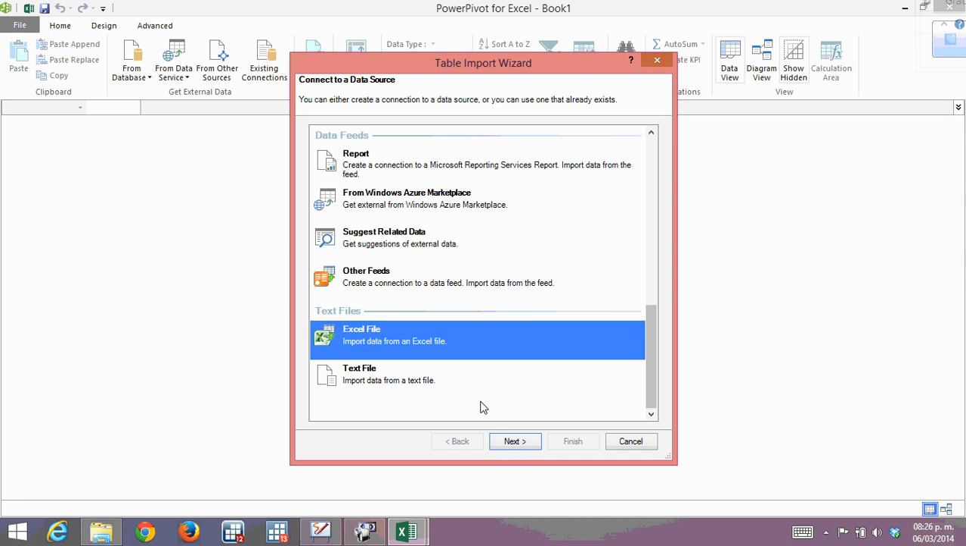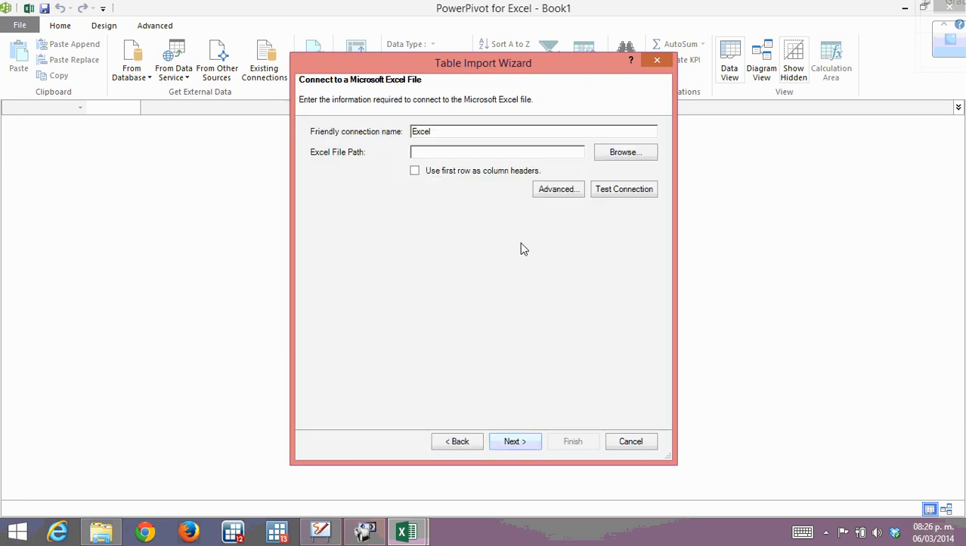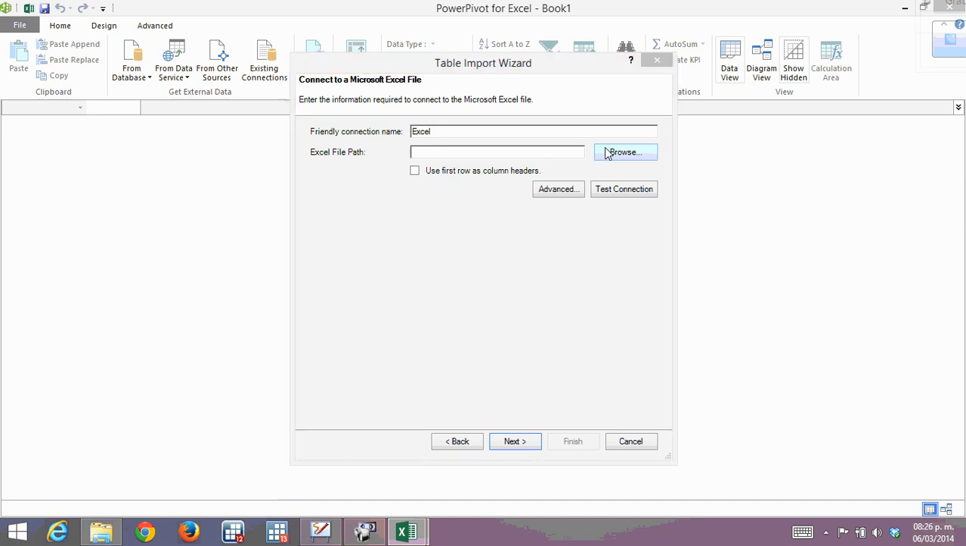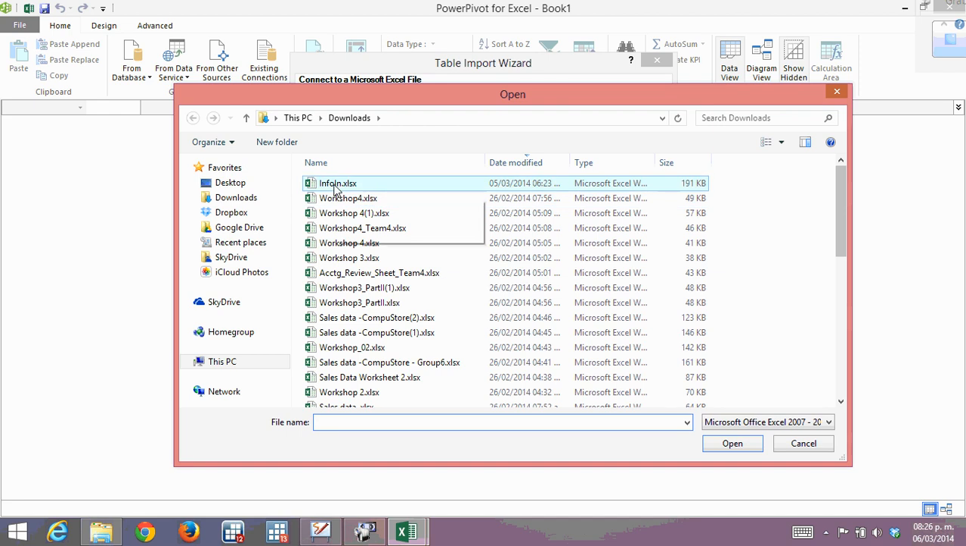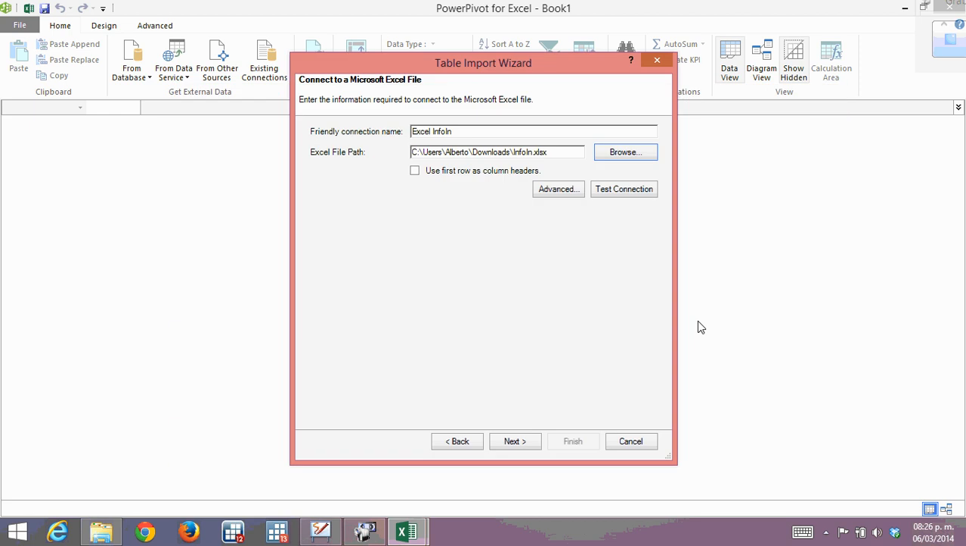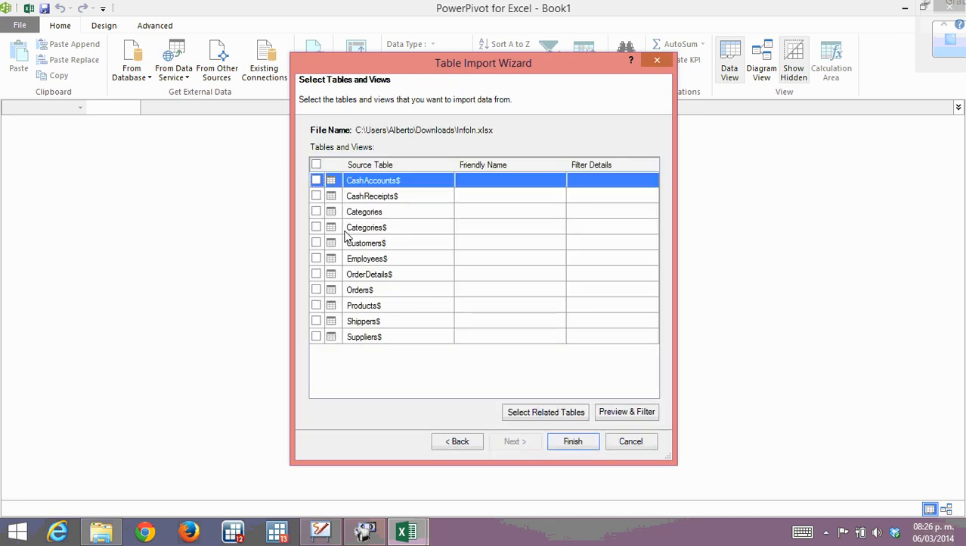I'm going to open an Excel file because I have an Excel book that has different tables in every sheet. That one is called InfoIn, which I have on my course site, and it is a book that has several sheets. Then I click Use First Row as Column Headers. I click Next, and these are the tables that I have. This is basically a set of tables of a database that contains sales data of a multinational company, with different tables about customers, orders, etc.